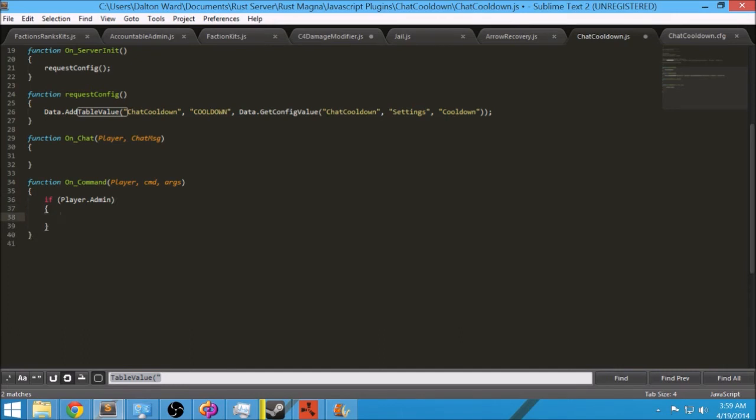Check if they're an admin, and we went over this before. The if statement is pretty much just saying if player is an admin, then execute this next statement of code, right? Now we can check for the command. If command is equal to cooldown on, then we'll execute this next statement of code.